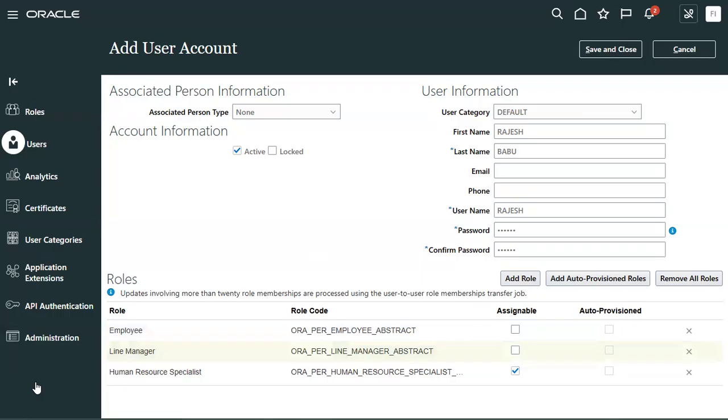So what we have done right now, we created a new user and we gave permissions to the user, meaning we added roles.